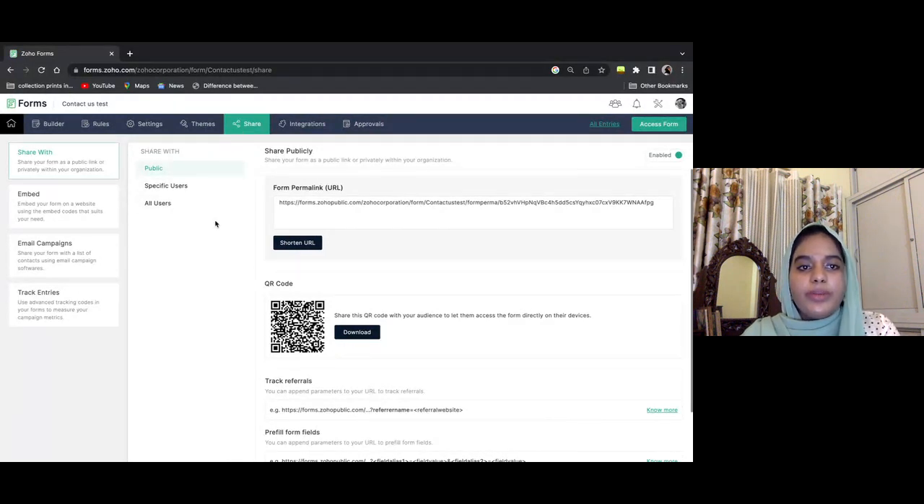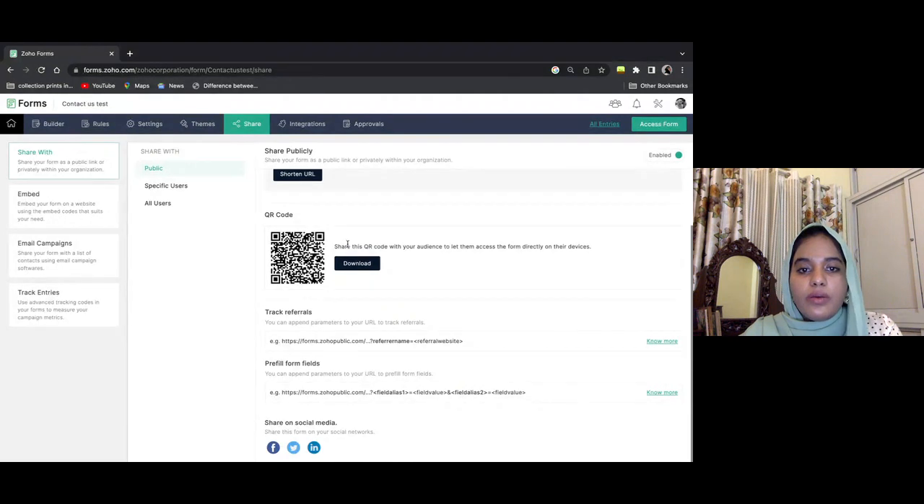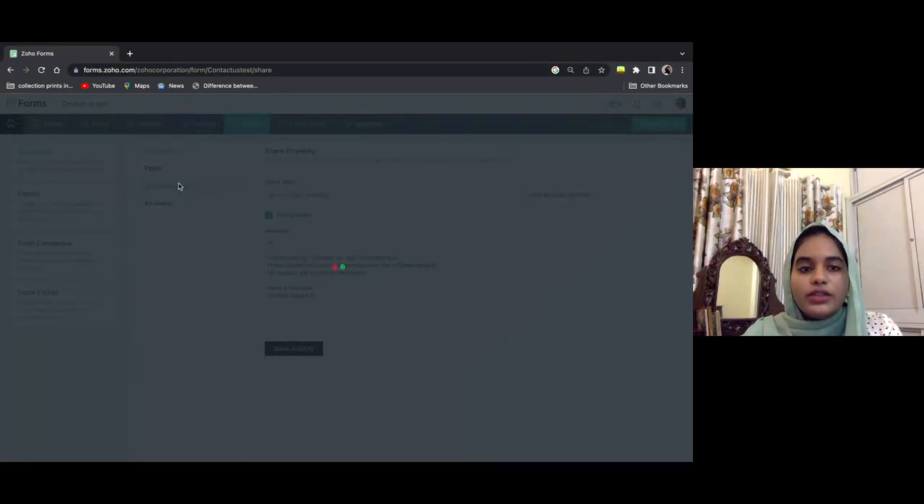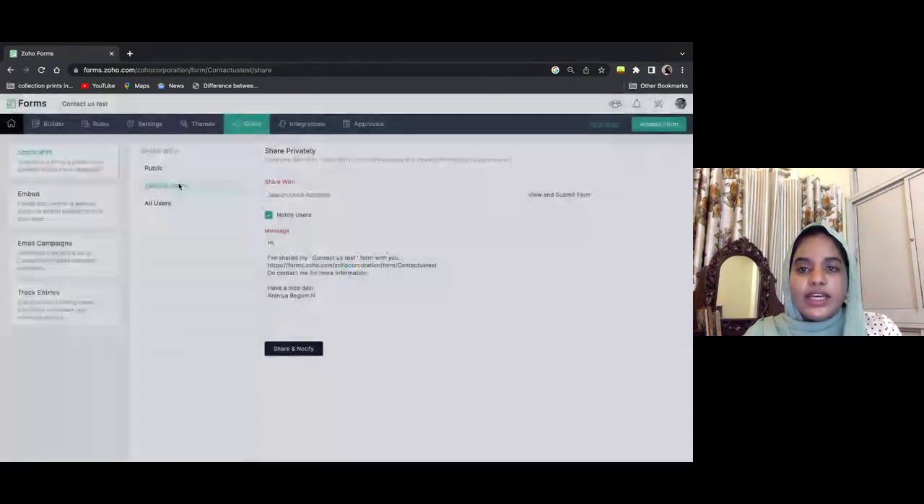Once you click on the share tab, the share options open up. We have many ways in which you can share your forms. You can share them publicly via a form permalink or URL, or via a QR code, which your respondents can use to access via their phones. We can also share on social media, or you can share your forms to specific users privately with the help of an email.